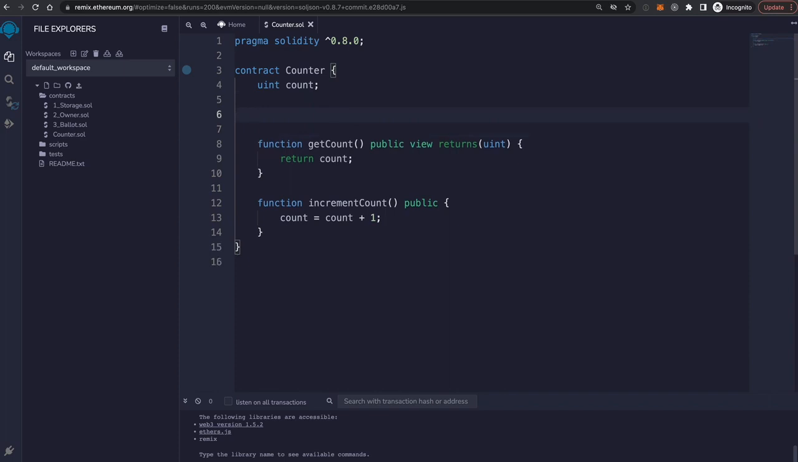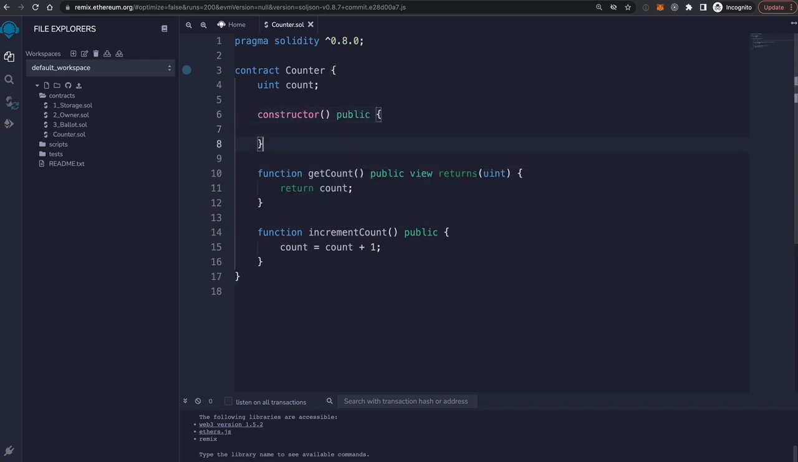We'll create a special function like this called constructor. Okay, and we'll call it public. And then we'll write the code inside of here. We'll say count equals 0. So what is this? Well, a constructor is a special function for each smart contract that gets run once and only once. Whenever the contract is deployed to the blockchain, or whenever it's put on the blockchain, or whenever the contract's created, those are all different ways of saying the same thing. So whenever we create the special constructor function, we just use the constructor keyword.